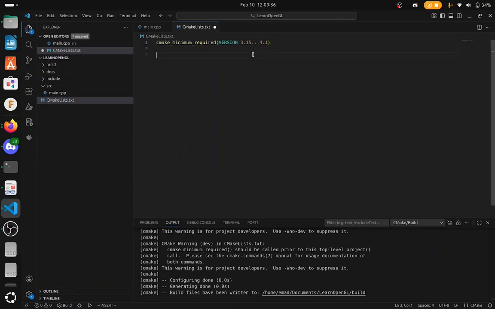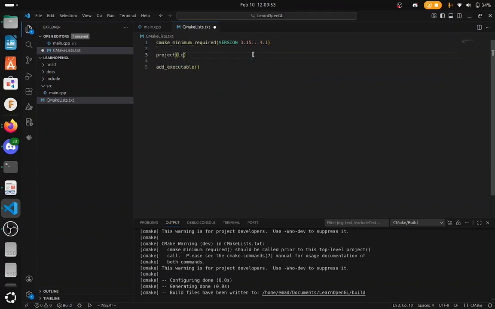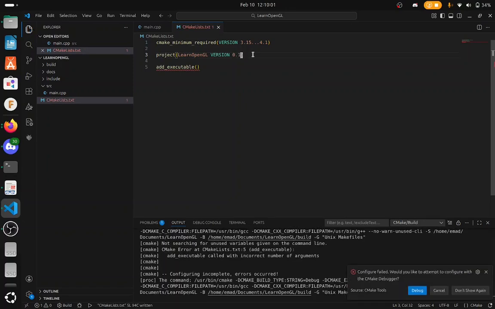The next thing I want to do is, I think, add an executable. Oh, sorry, I guess after that we want to name the project. So my project is called LearnOpenGL, and I think it's version 1. I'll say 0.1 because it's not really anything just yet. So that's fine. Looks like that's working. There are some compilation errors, but it's okay because we're not done yet.